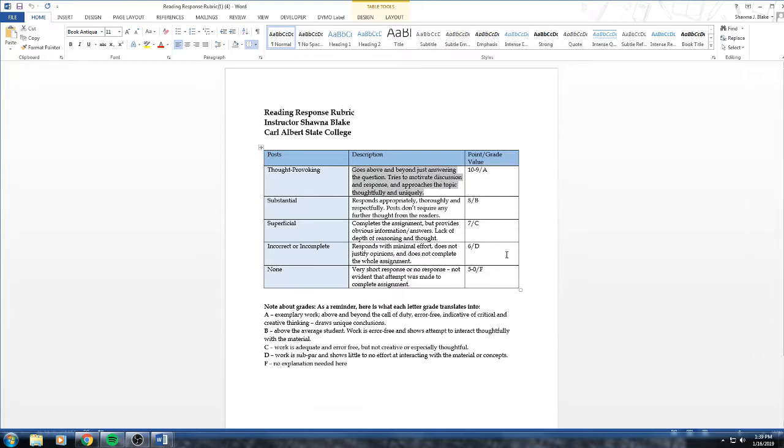You need to go above and beyond just answering the questions or just reflecting on the chapter. You need to motivate discussion and response, ask your classmates questions, approach the topic thoughtfully and uniquely. That's going to be a 9 or a 10. This is the rest of it, right? So that's going to be a B, a C, a D, or an F.